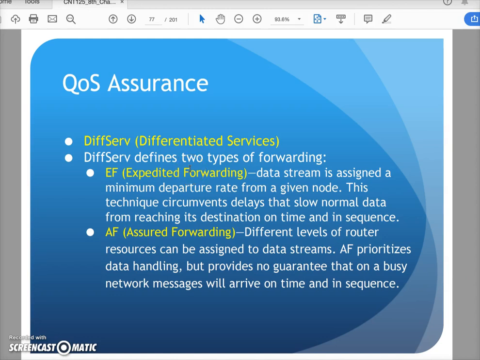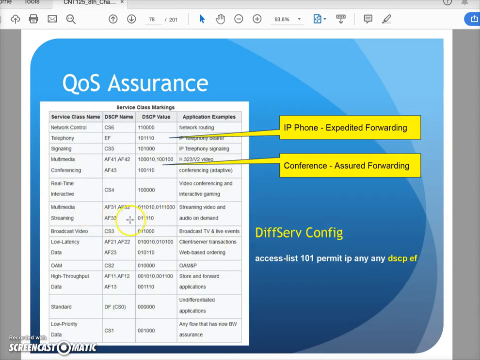And you can do different types of forwarding, expedited forwarding or assured forwarding, based on that criteria. If I see that in there, I can say, okay, we'll make sure this gets done or this gets done. In expedited forwarding, the data stream is assigned a minimum departure rate, which circumvents delays and lets normal data reach its destination on time and in sequence. And for assured forwarding, here's a chart that helps. This chart shows the DSCP value in binary and a name for it. When you look at things like expedited forwarding, your voice, your telephony gets that sort of rating.